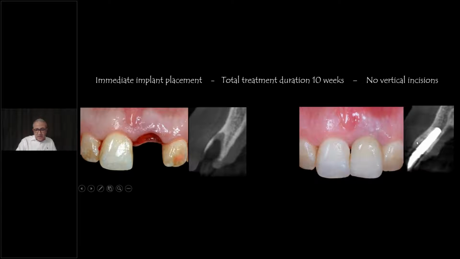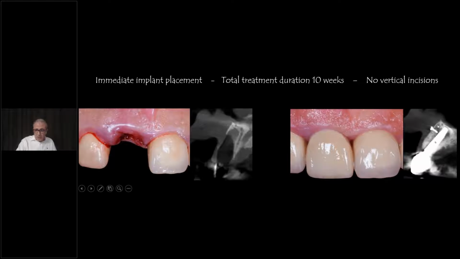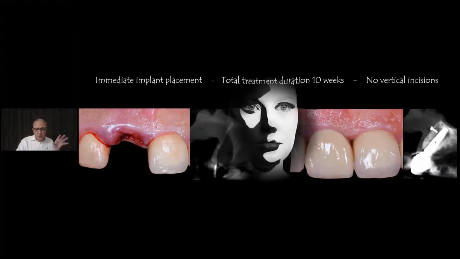Same thing here with thickening. You can imagine the thickness of the labial plate bone after 1 year. This is a 1-year follow-up. This is 10 weeks duration. Again, this is pre-op, this is post-op. You can see tissues, margins, all look alike. And this is the type of regeneration that we like. So this is a new protocol.